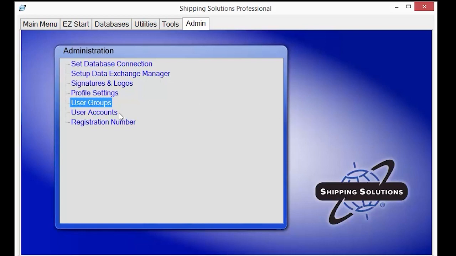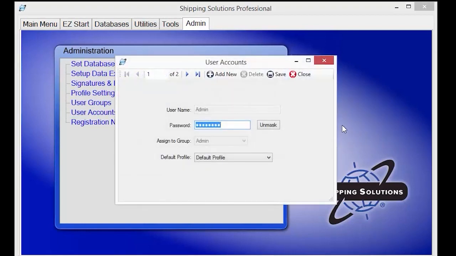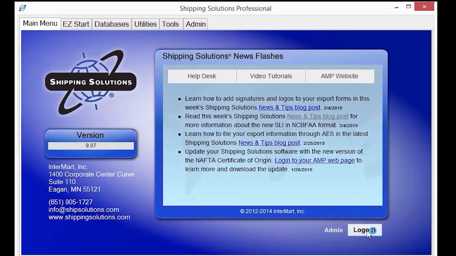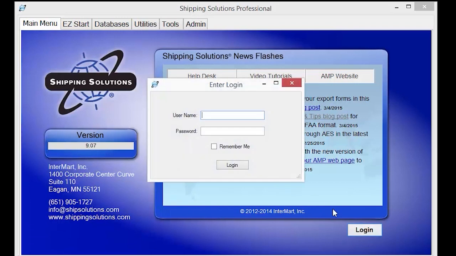Click User Accounts and choose a user to assign to this group. And we will assign Anne to the sample group. Save and close. Now let's log in as Anne to see this user group in action.